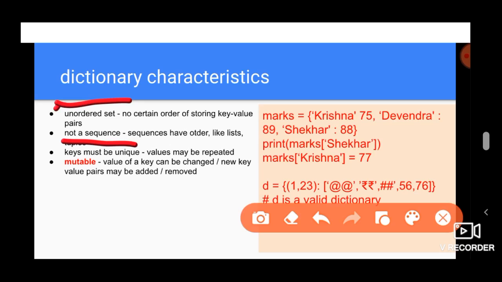But since obviously it follows from the point we just discussed, that since key value pairs are not kept in memory using any order, it naturally follows that dictionaries are not a sequence, because sequence means order, like list or tuples which are sequences. The items in them are kept using some order, but it is not so with the dictionary.